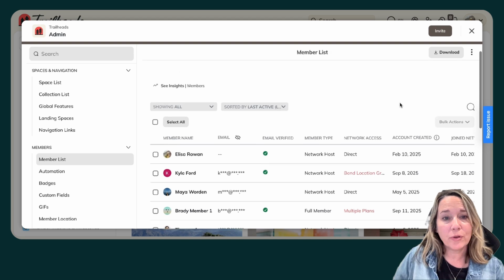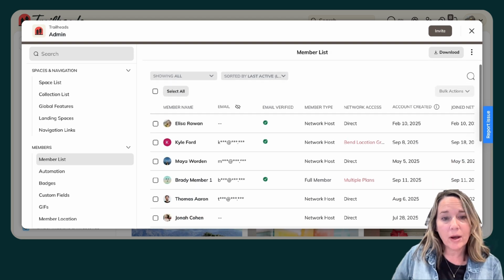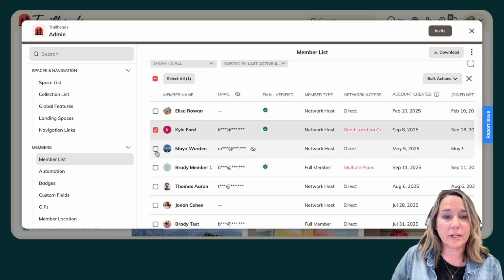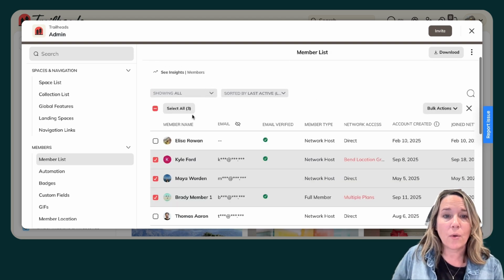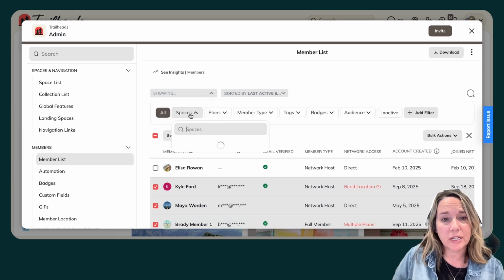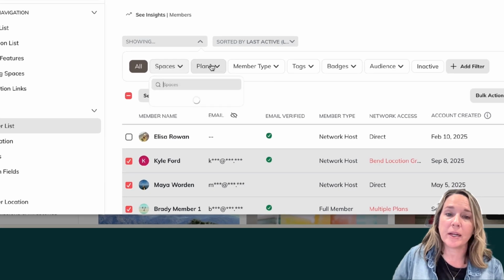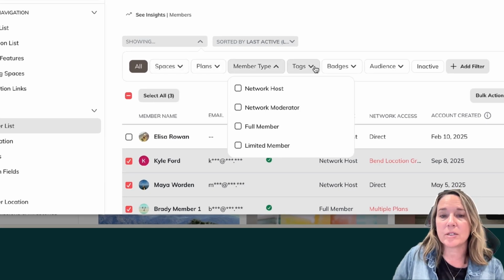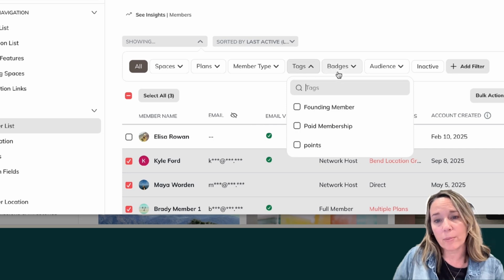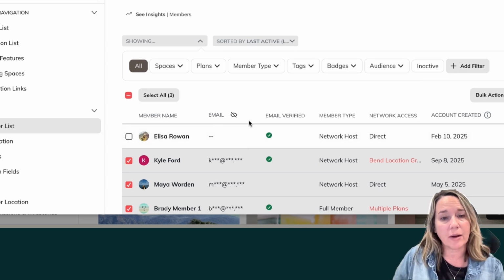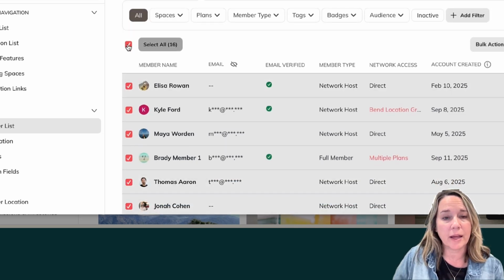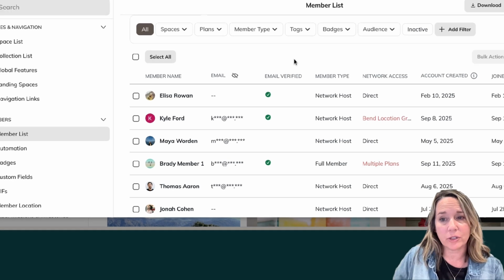If I want to move a number of people, what I can do is either individually select them, or I can use the filters here and choose a particular plan that people are on, a member type, any tag that I have, or badge to filter this list down. And then I can easily select all based on that filter.